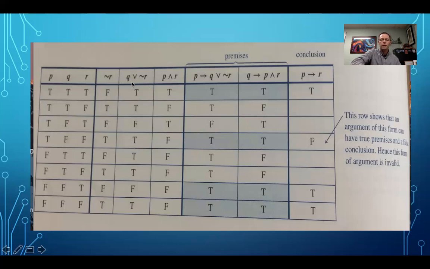Notice there's an auxiliary column here that's Q or not R, because Q or not R is a part of this premise right here. So the author of this truth table thought it would be helpful to have Q or not R because I'm going to want to know whether that's true or false down the road. Also, you see an auxiliary column P and R, and that's because P and R shows up over here later. And I'm going to want to know if P and R is true or false. So you can see the construction of this takes a lot of work.